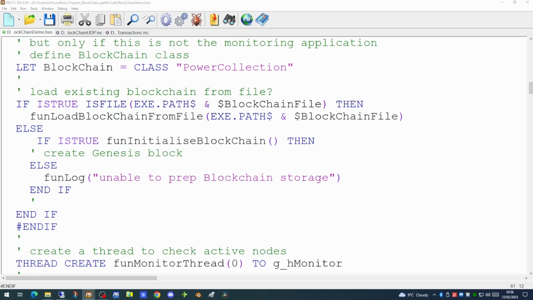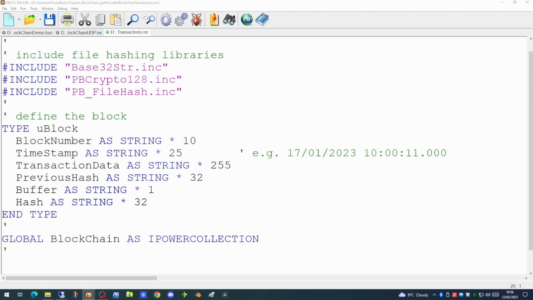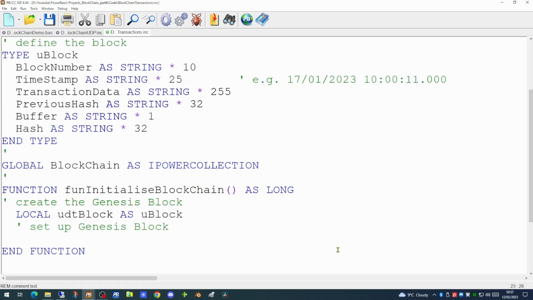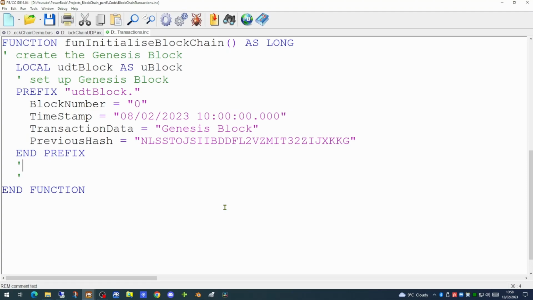And these new functions are going to be in our blockchain transactions include file. So let's first of all create the initialize blockchain function and explain how our block is initially created. First of all, we will create a local variable as a user-defined type. This is using the uBlock type we created earlier. As this is the Genesis block, its block number will be 0.